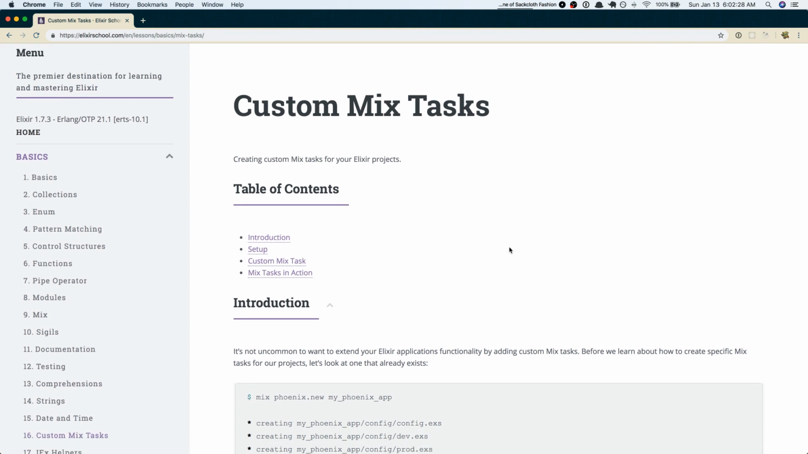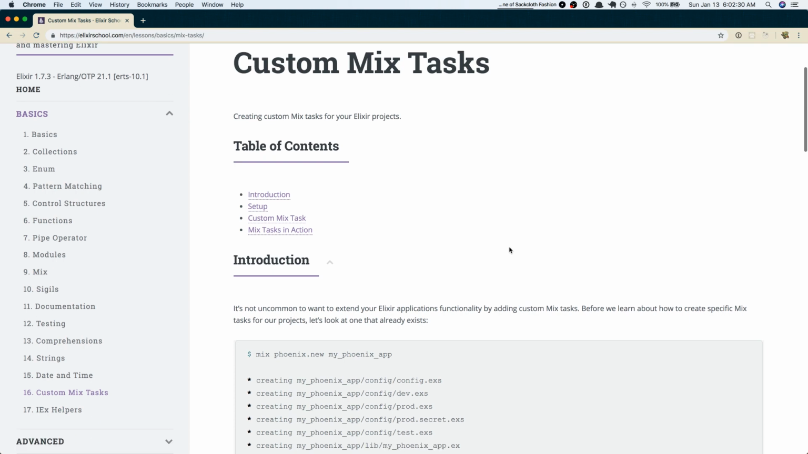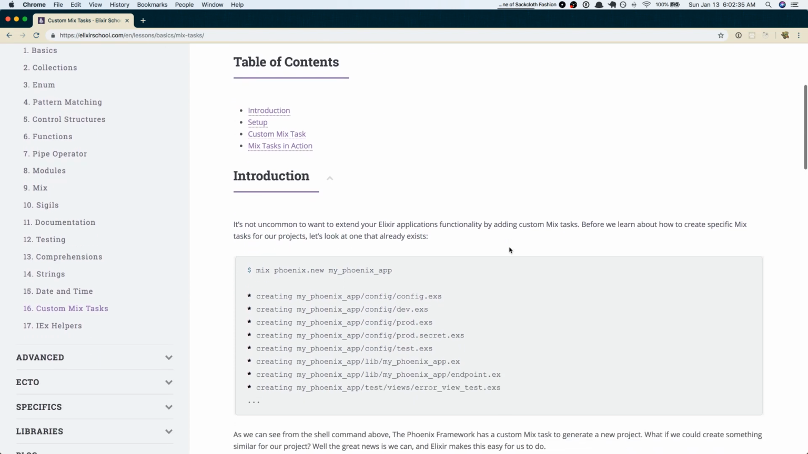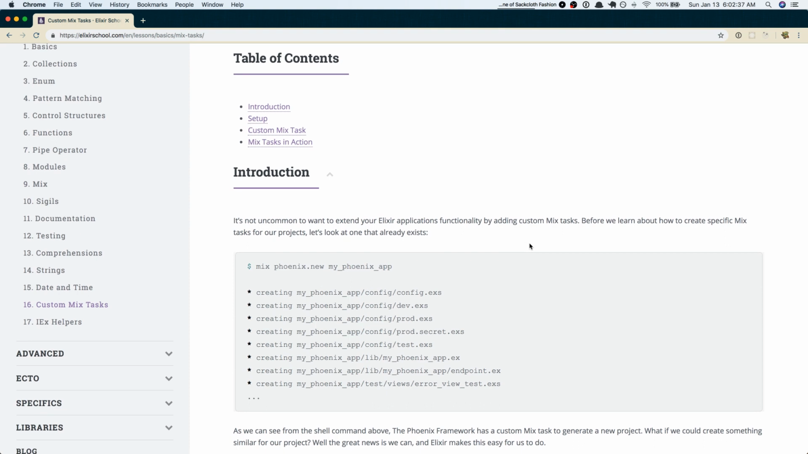Creating custom mix tasks for your Elixir projects. Introduction. It's not uncommon to want to extend your Elixir application functionality by adding custom mix tasks. Before we learn about how to create specific mix tasks for our projects, let's look at one that already exists.